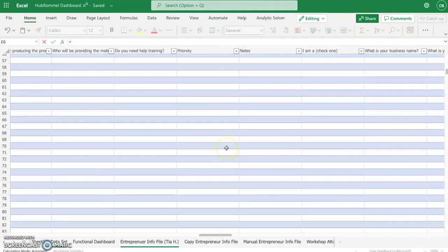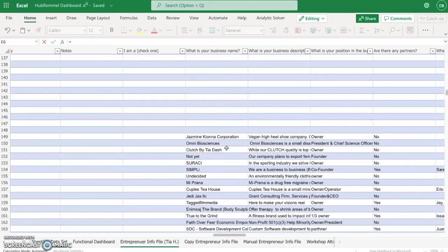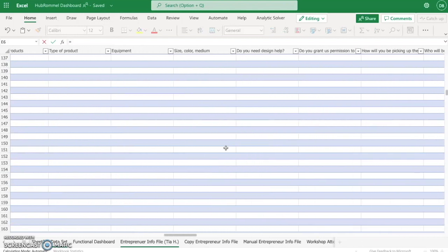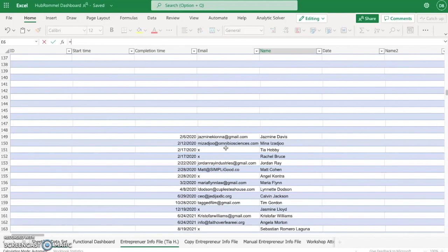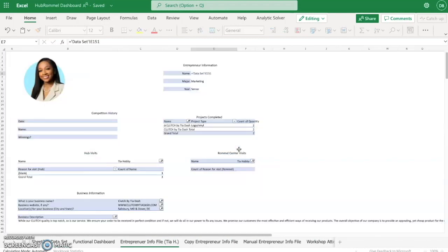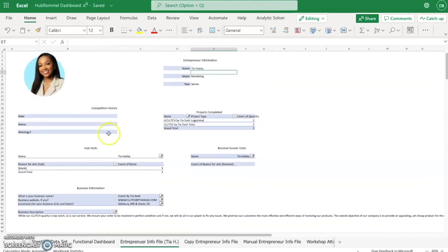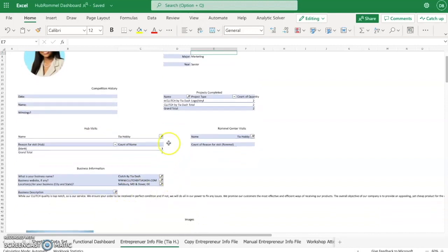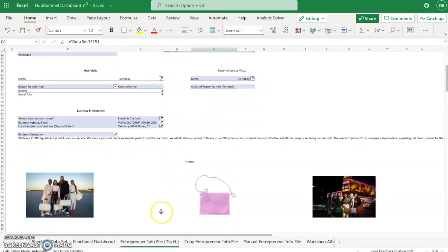So I'm going to go right here. I can see it says Tia Hobby right here. So I click on that cell that says her name, press enter, and now her name's populated onto there as well. So everything else you can just use the filter, but for these cells you can either manually enter it or, like I said, go to the data set, click equals, and then click on that cell, press enter, and it'll populate it for you.